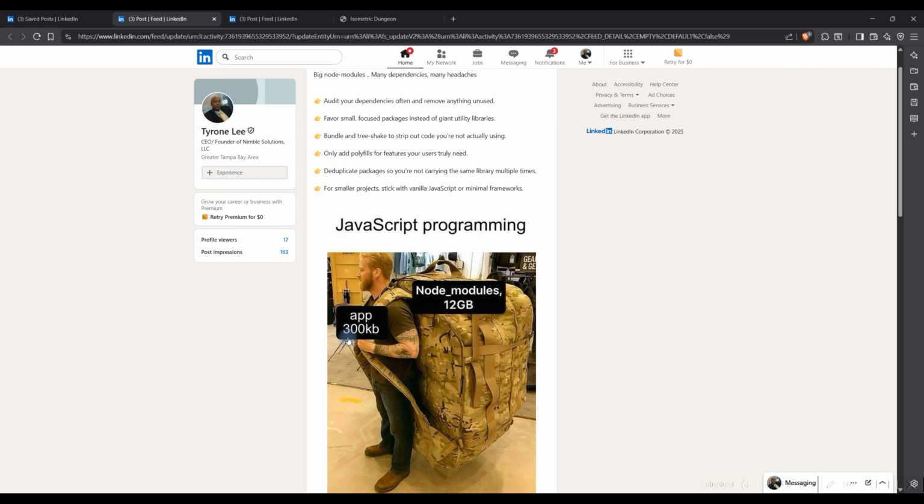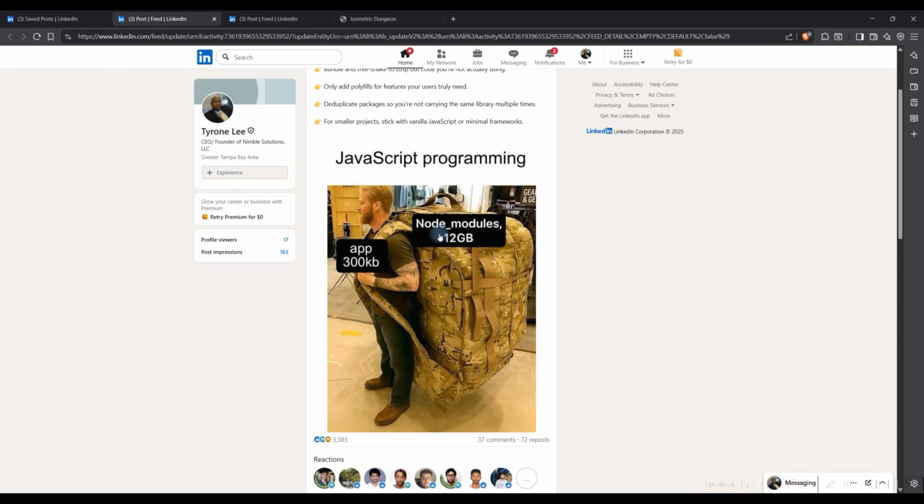You generally build an app that's about 300K, and after you've included all your dependencies and node modules, you end up including about 12 gigs worth of dependency just to get your 300K app to run. I've been there, so I thought this was spot on.